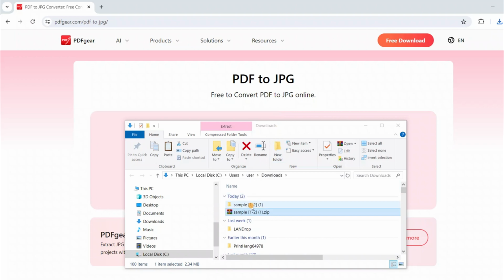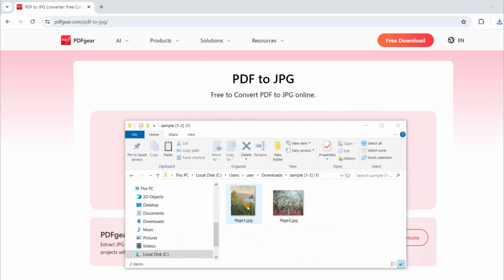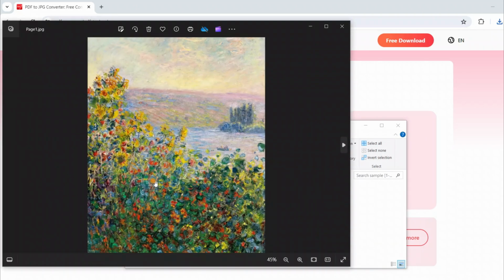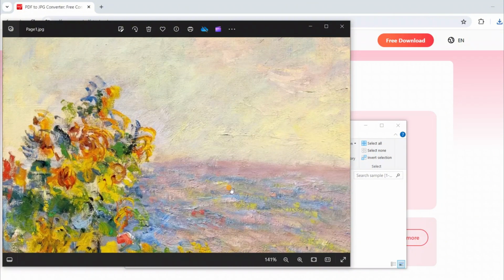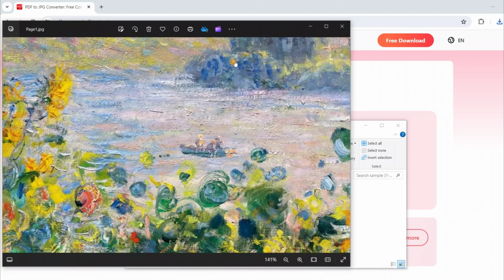Please note that this online tool can only convert one PDF file at a time. The conversion quality of images is excellent. Here it is, the JPEG file that has been converted from the original PDF.